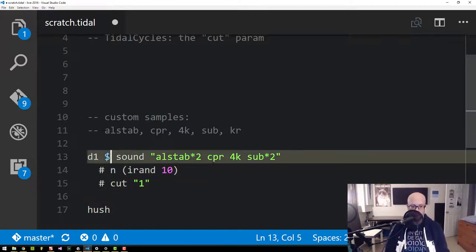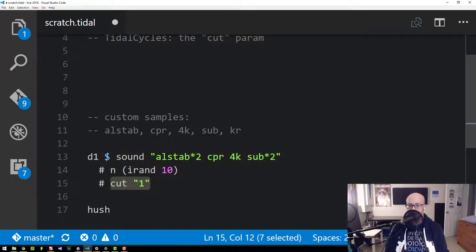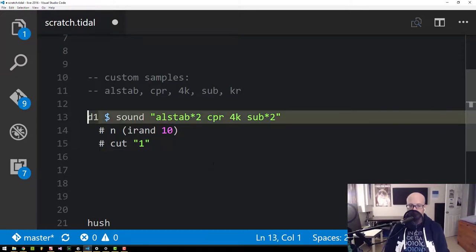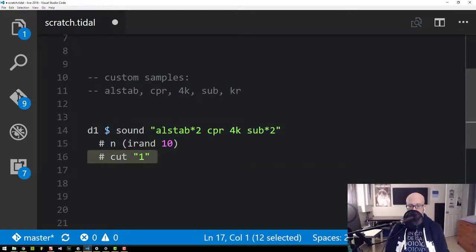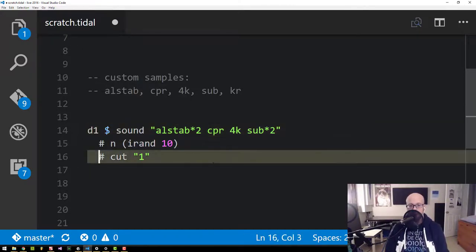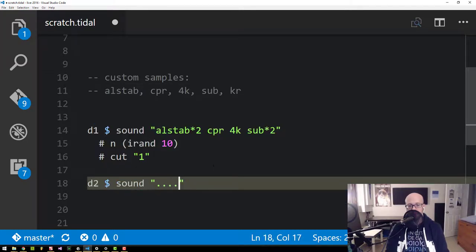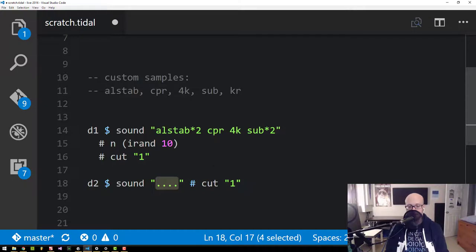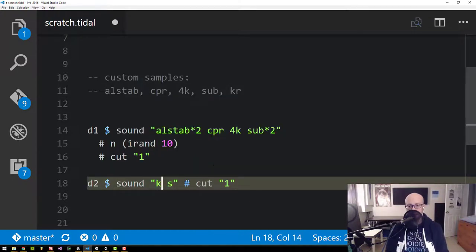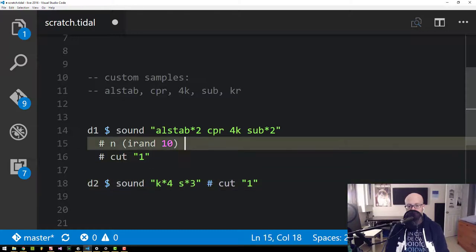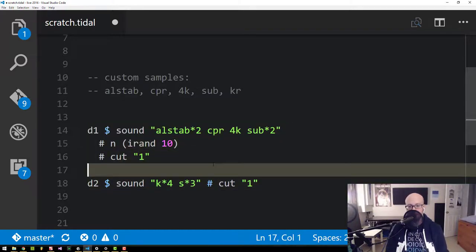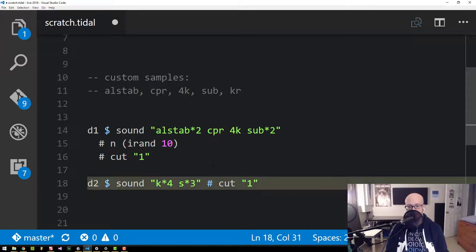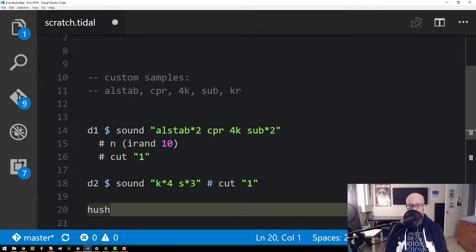So now the next thing we can do is start to use different cut group numbers. But there's an important thing to know, and that is that cut groups are shared between different connections to Dirt. So here we have D1. If we create another pattern with D2 and put some stuff in it and assign cut 1 there, it will affect the cut over in D1. So if I just put some K and S, or kick and snare, and start doing this, you'll hear the two patterns are going to truncate each other. Which is not necessarily what you want to do.